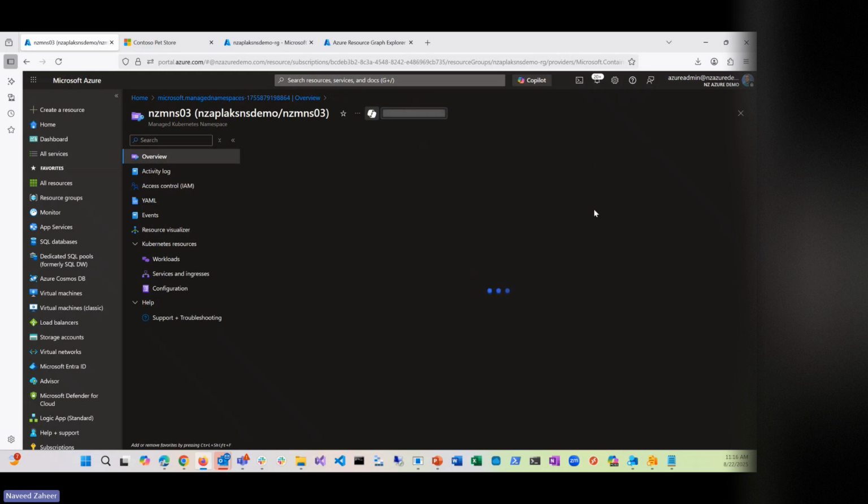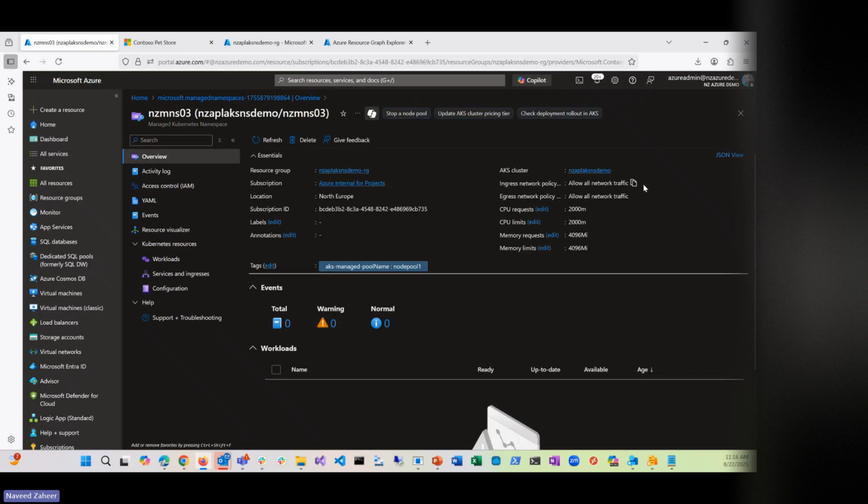While we are looking at this service, let's go back here and look at the overview. These are the values that we have set at this moment for this particular namespace. We have ingress network policy, allow all network traffic. What I'm going to do now is deny all network traffic. So you will see how we can change policy, and it will have an impact on the namespace itself.